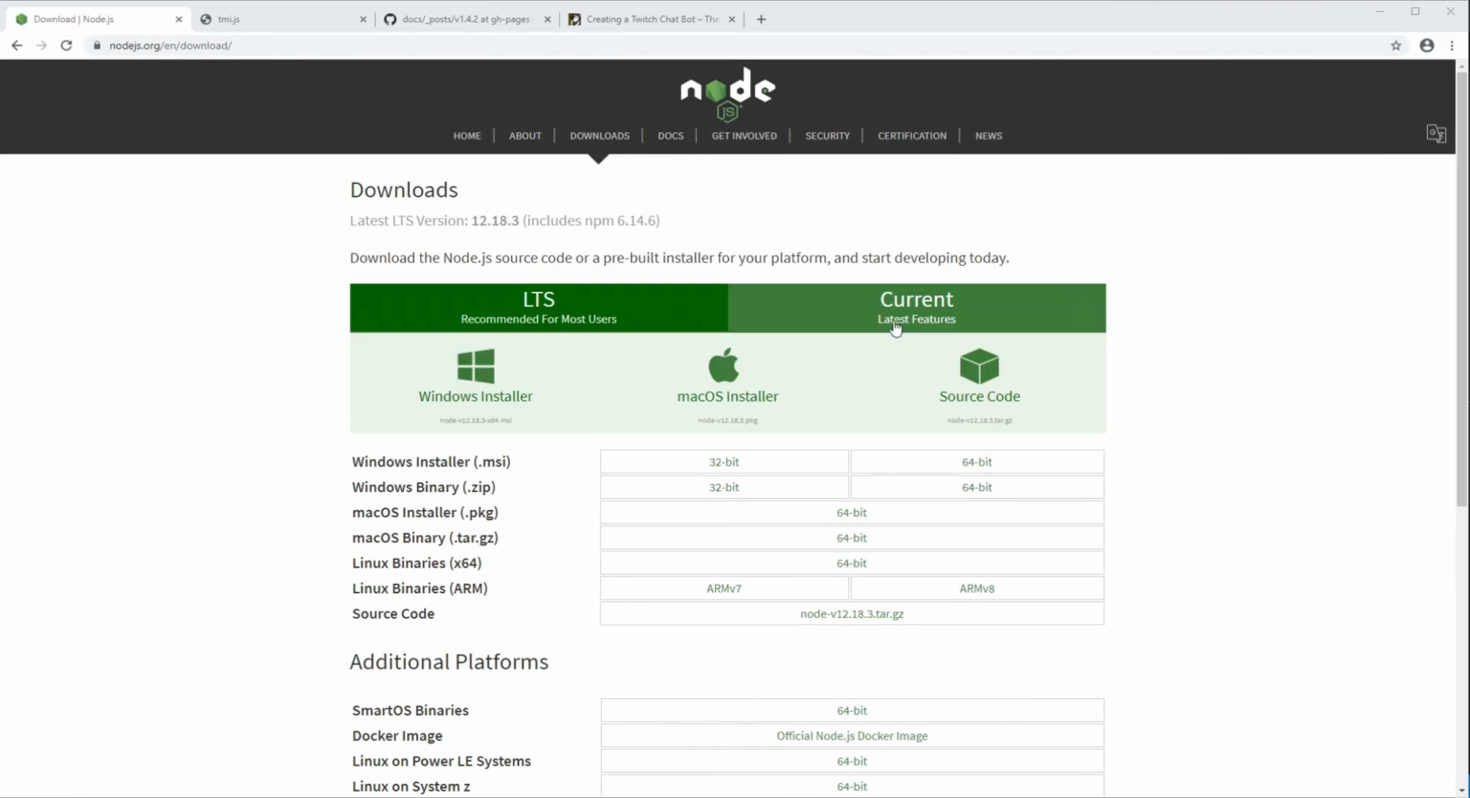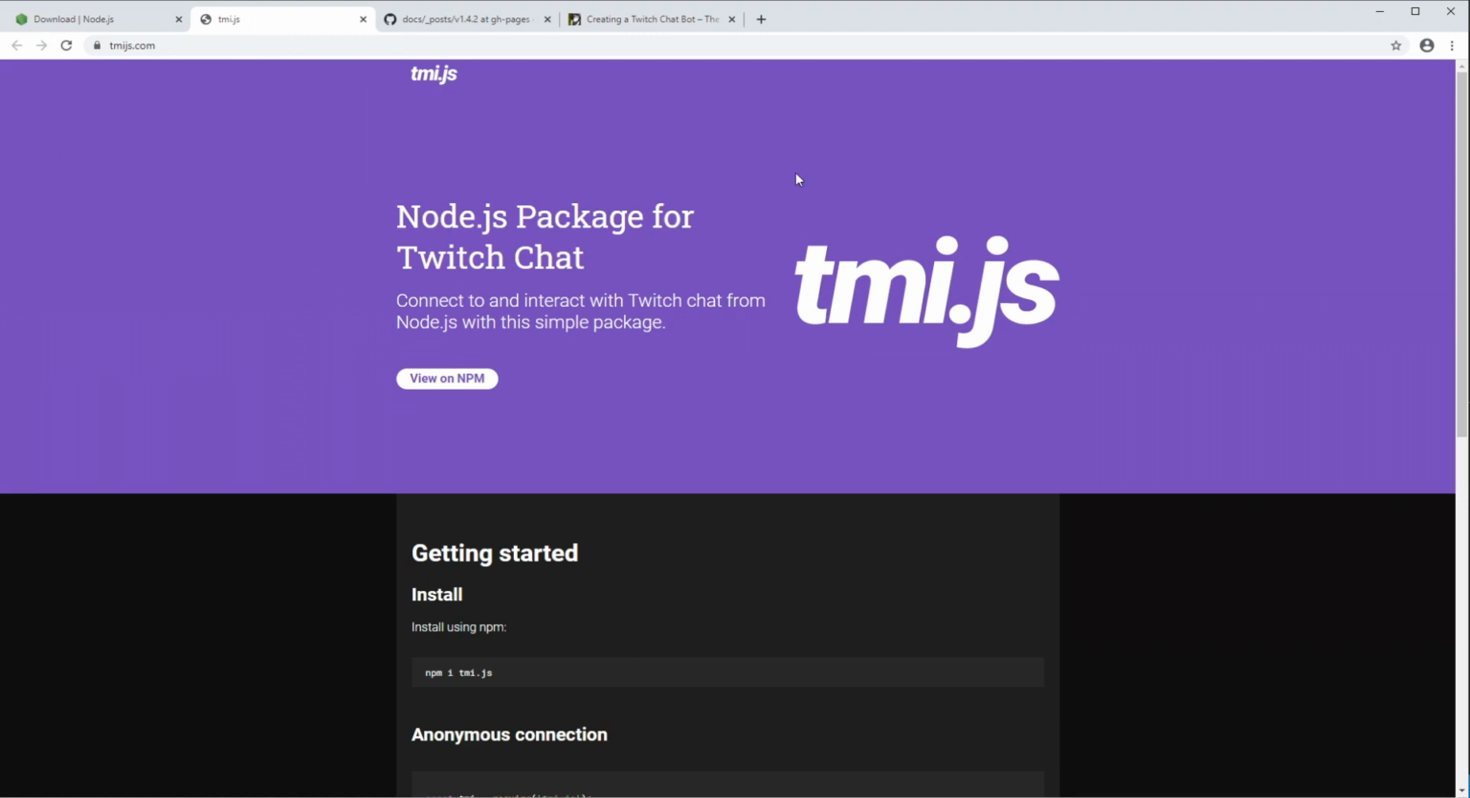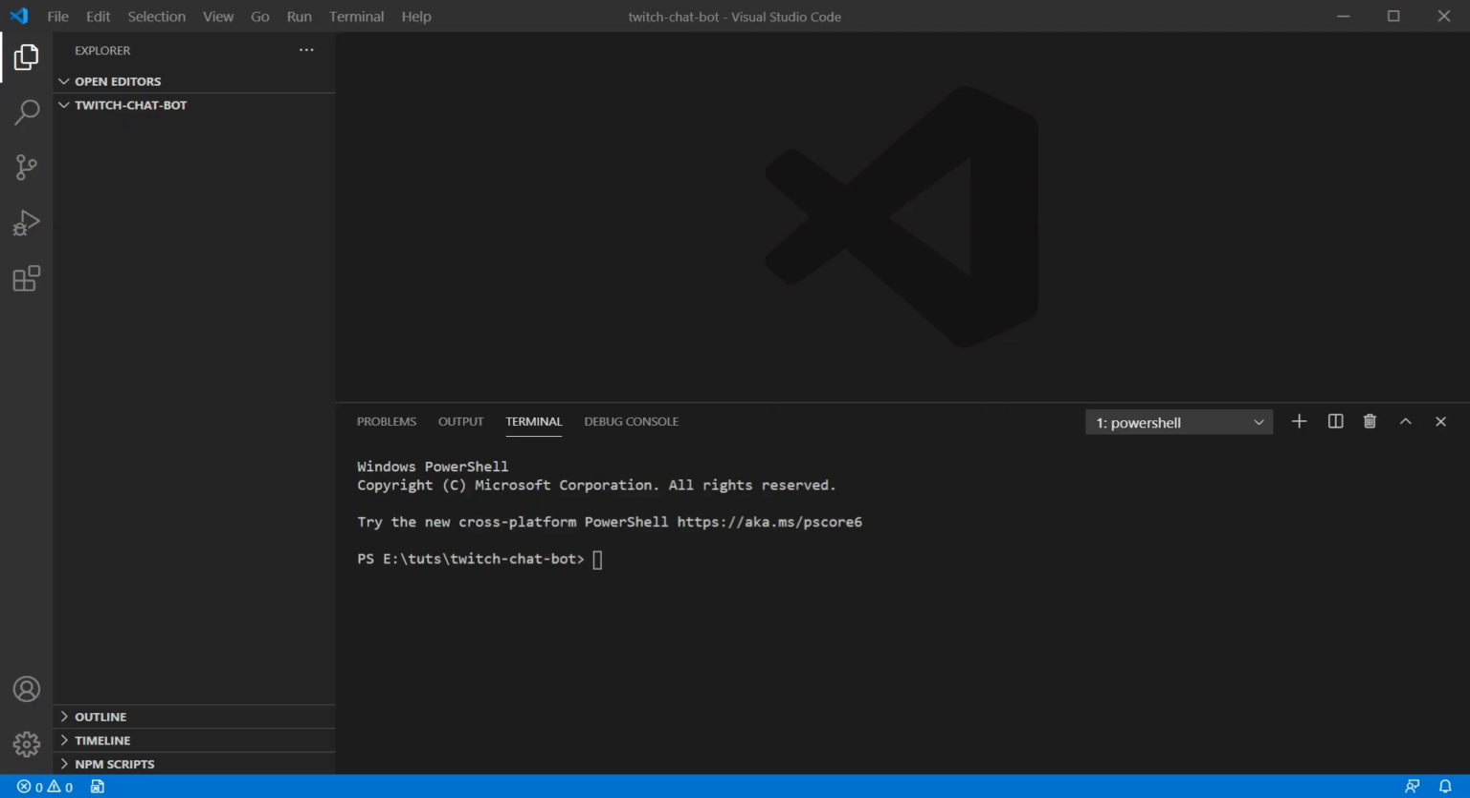Here's the Node.js download page. If you don't have it installed already, you just choose which installer you need, and it shouldn't take long to install. We're going to be using a package called tmi.js.